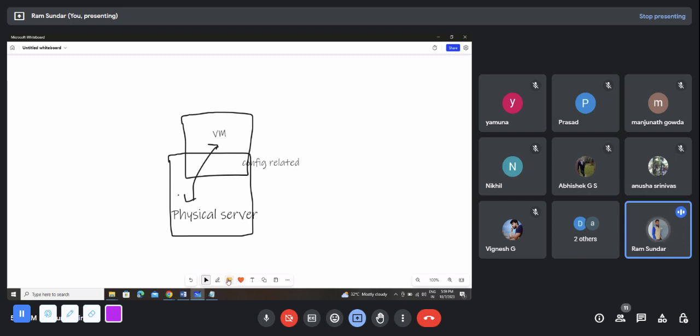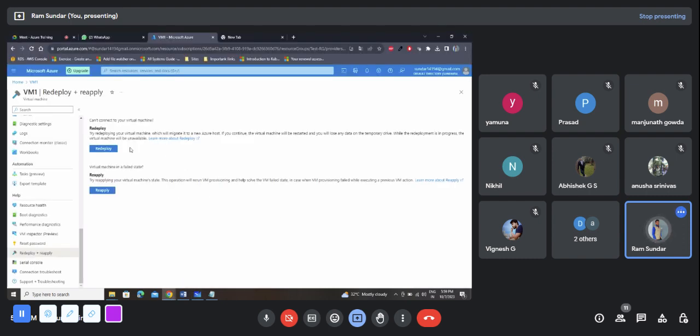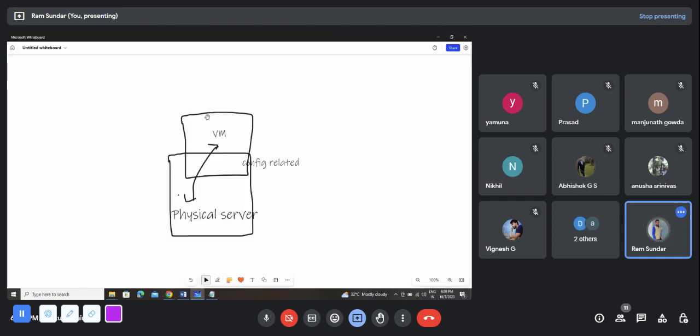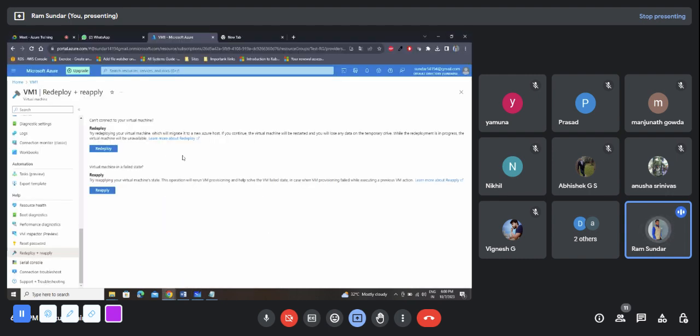Okay, so the redeploy option, why it came into the picture. If any issues happen in this VM, generally what we do on our laptop, if the OS is not responding, is forcefully stop the machine and then forcefully start the machine, right? In the same way, in Azure we have an option called redeploy.